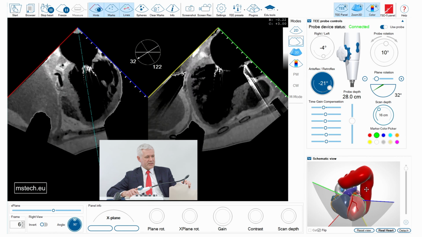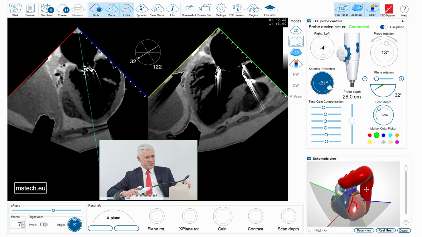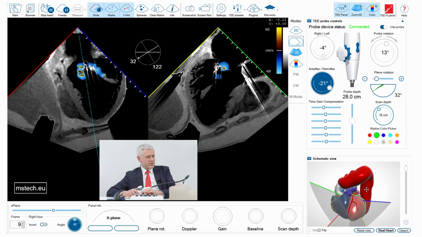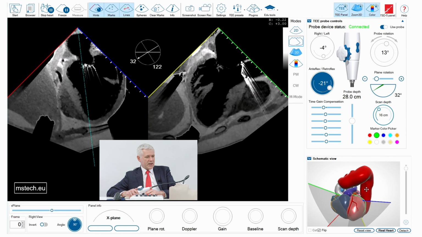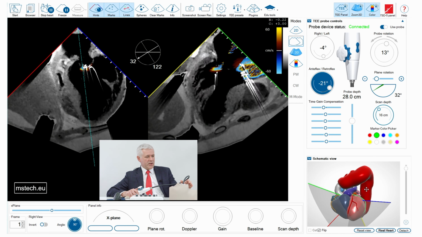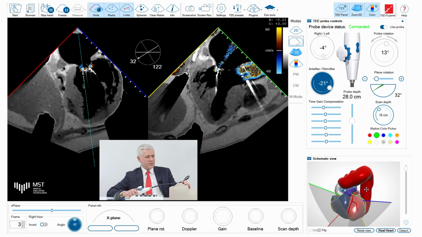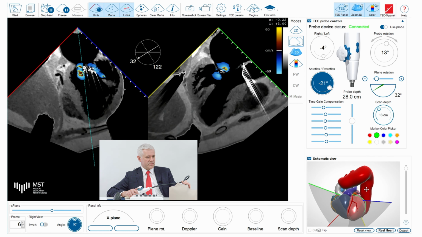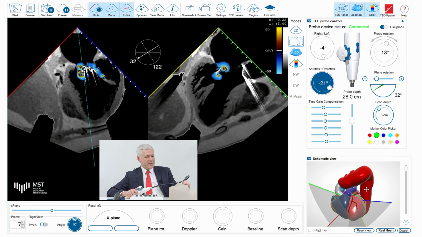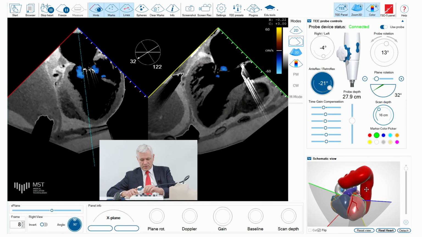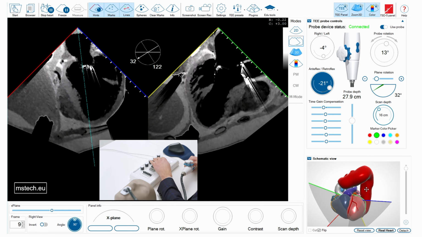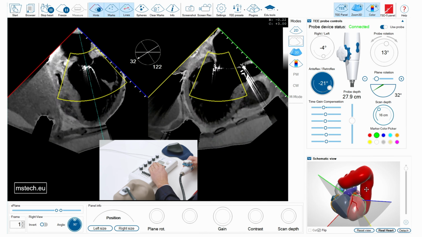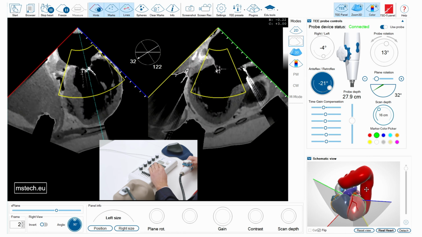So very complex case, but as you can see, we can also train on this case how an image like that may look like. And here in the color, you can see that there is just a little, narrow jet of the mitral regurgitation, and there are two orifices of the mitral valve, which we can see in the 3D imaging.